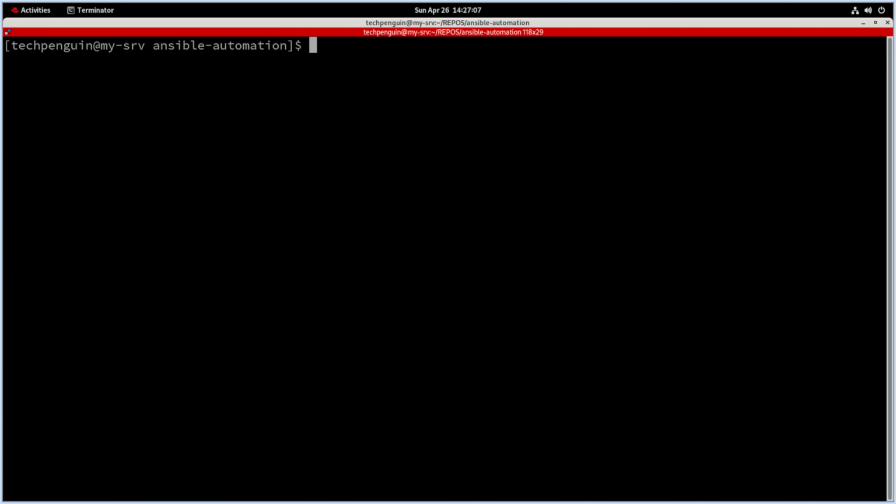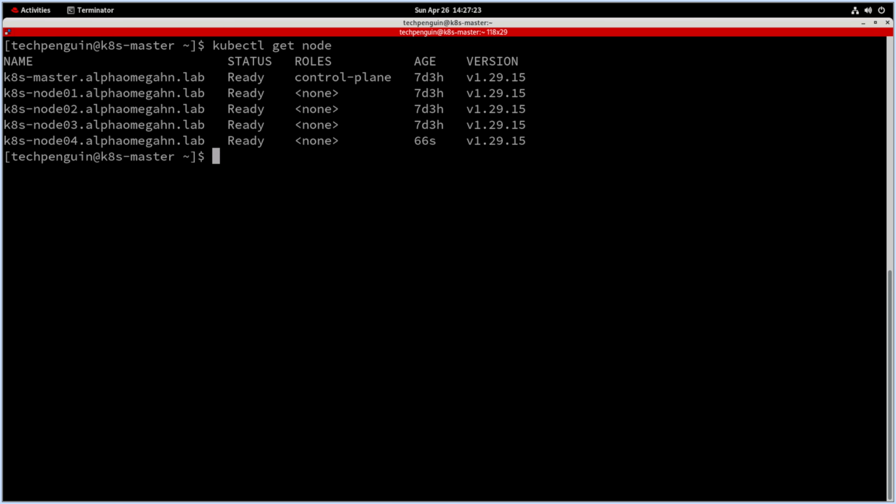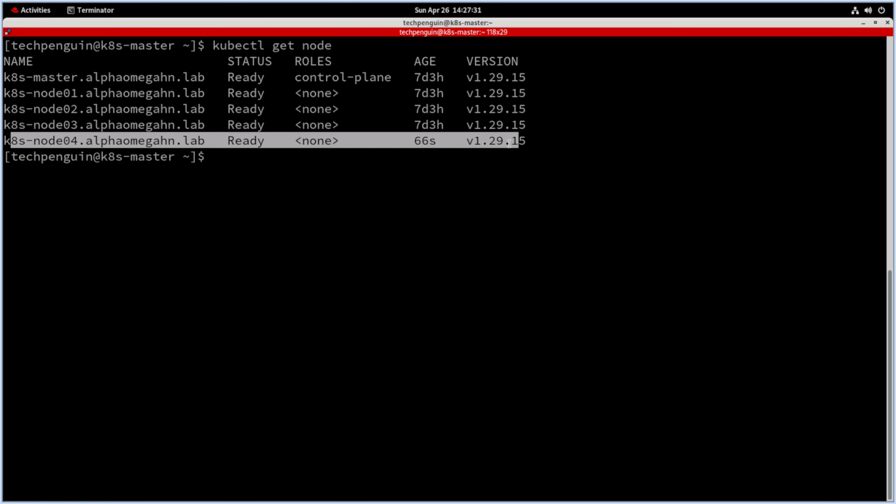So let's go ahead and check the cluster now. If we do ssh kubernetes-master, now I should be able to see that node. There we go. So we see Kubernetes node 4 now has been added and it's been up for 66 seconds.